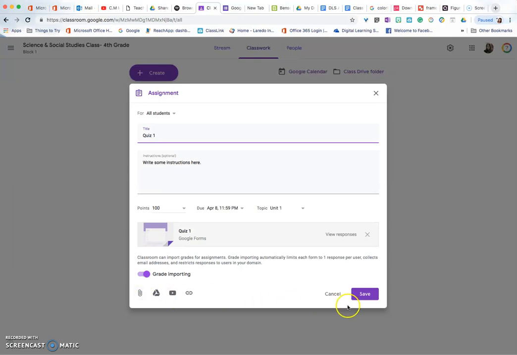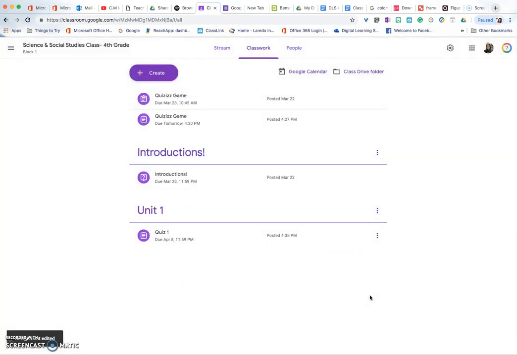So once you're done, click on Save and make sure that your quiz is assigned and posted under the correct topic, which would be quiz using forms.